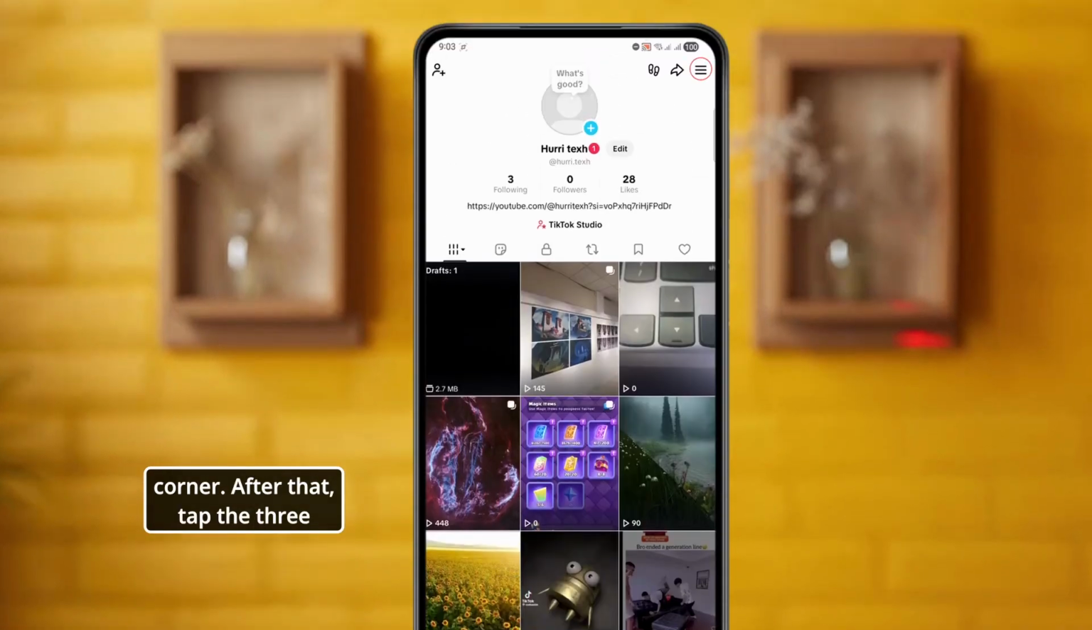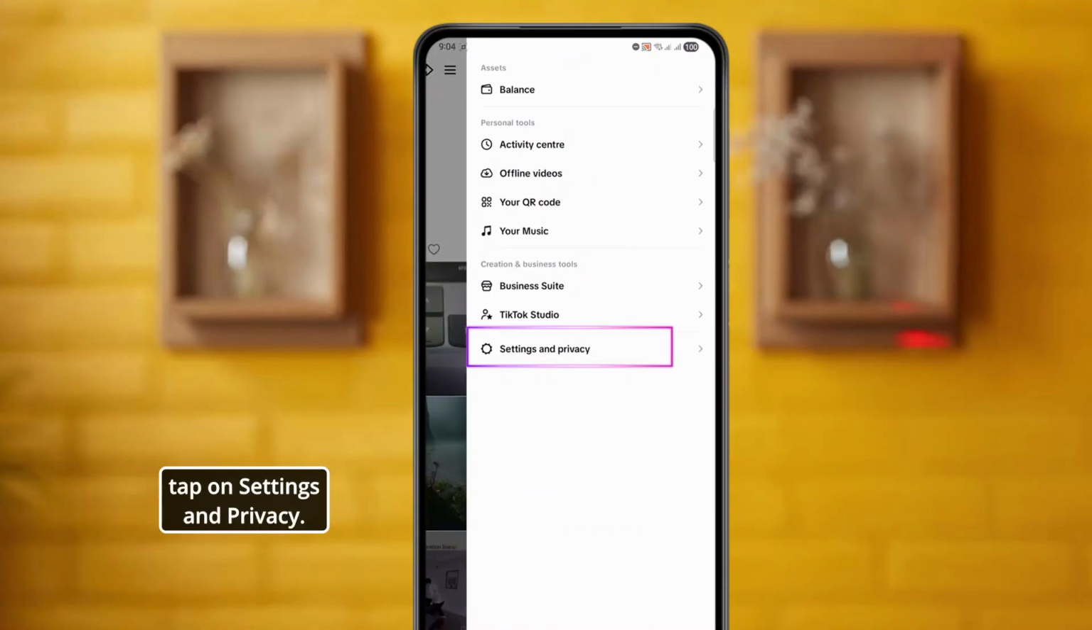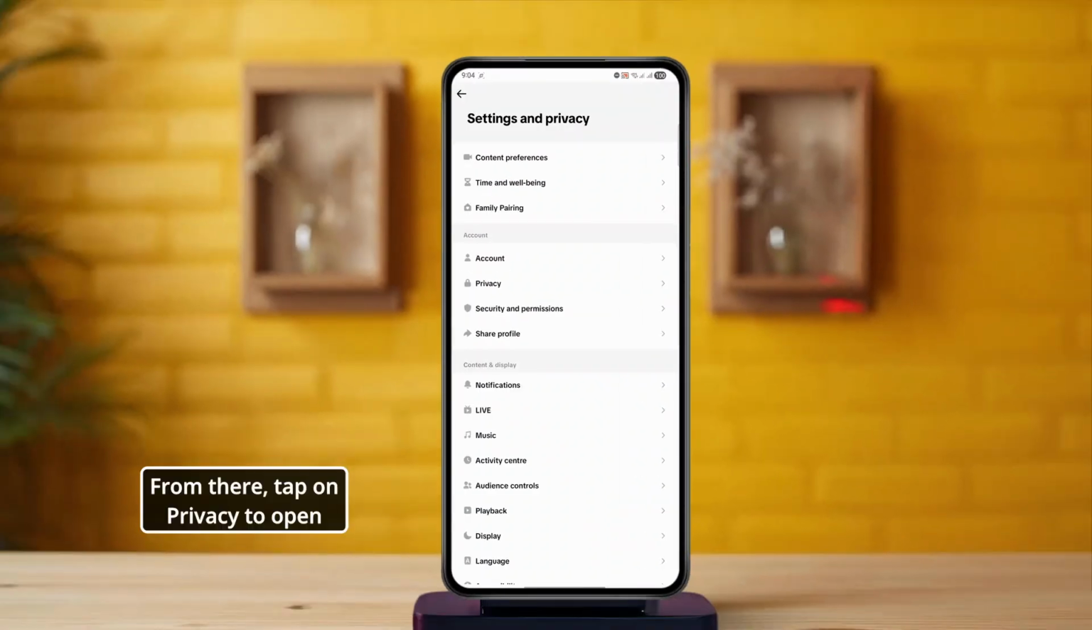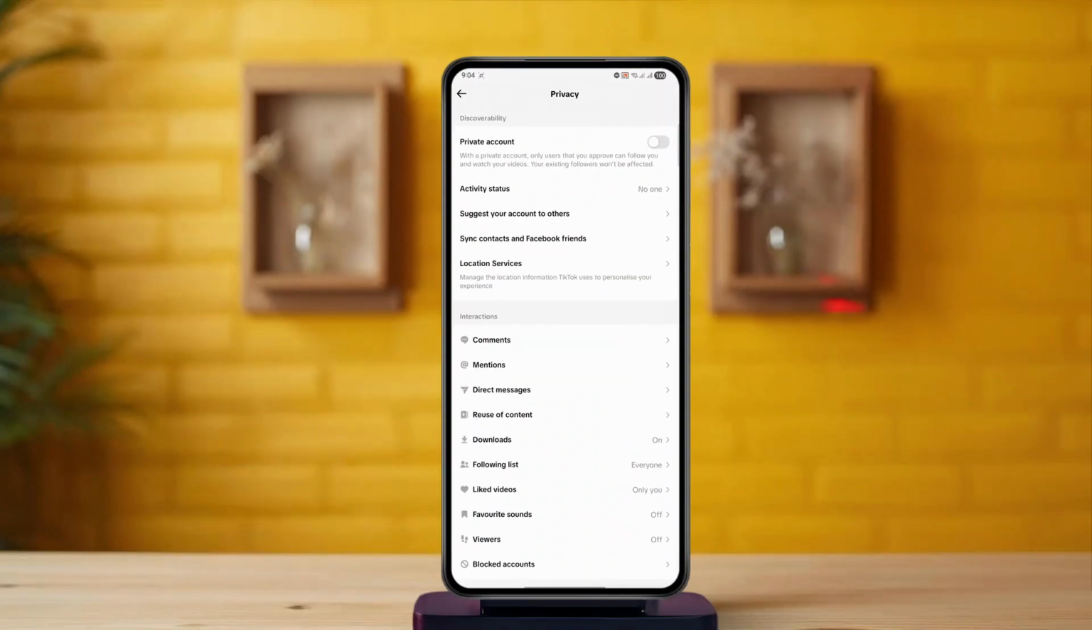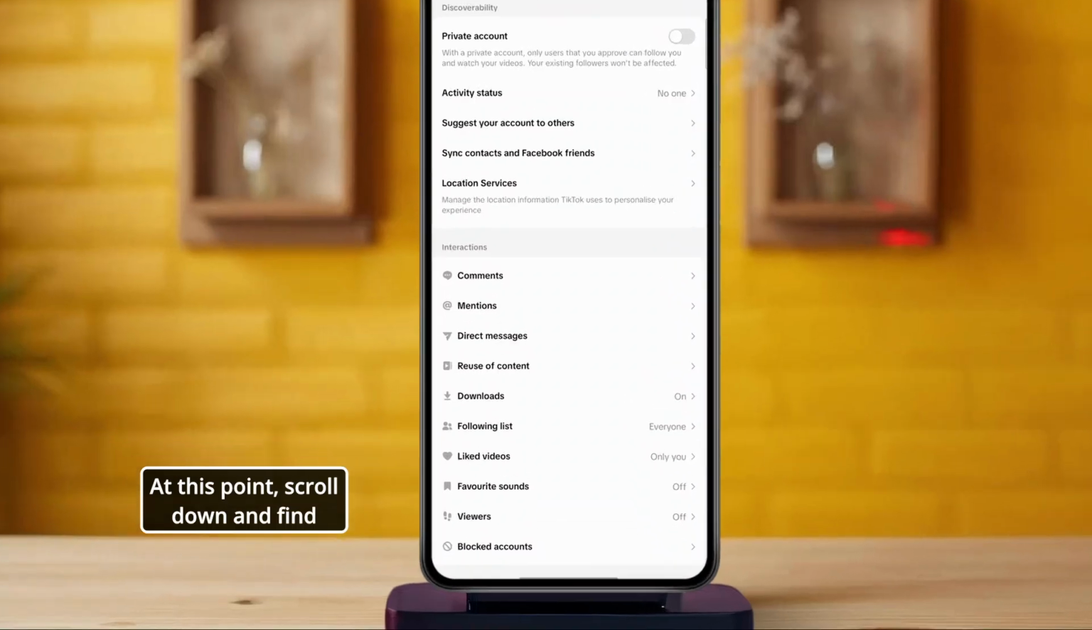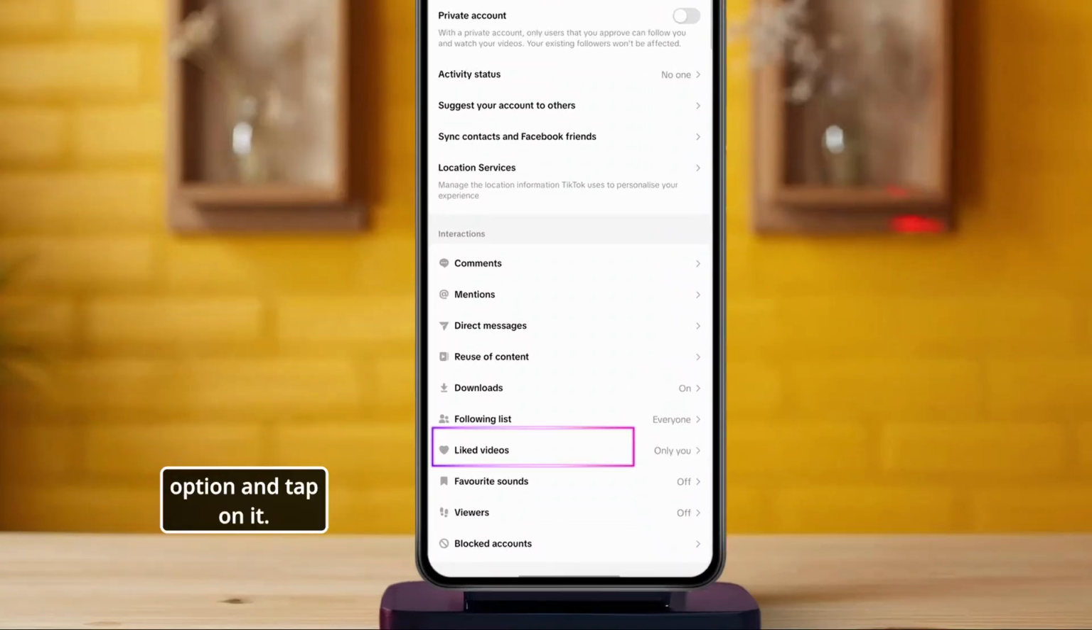After that, tap the three lines at the top right corner and tap on Settings and Privacy. From there, tap on Privacy to open the privacy settings. At this point, scroll down and find the Liked Videos option and tap on it.